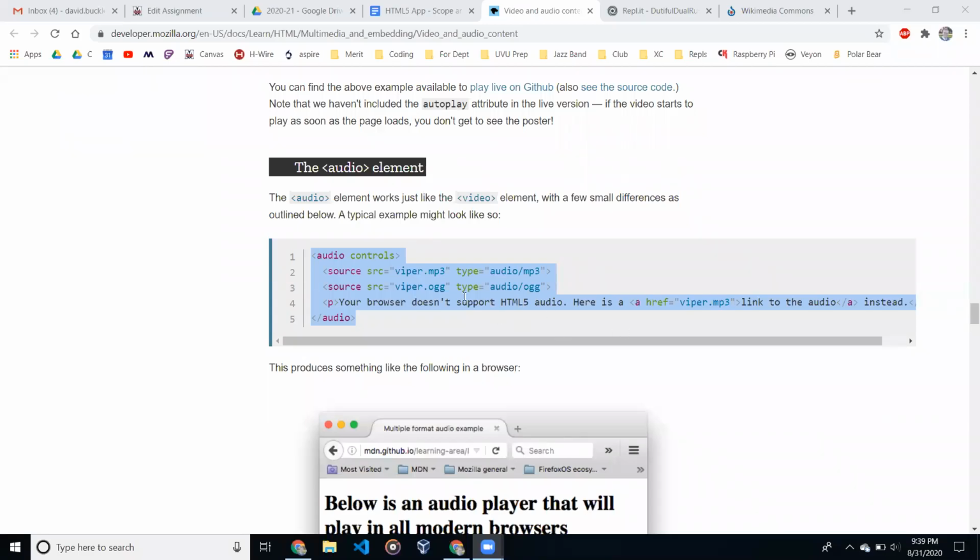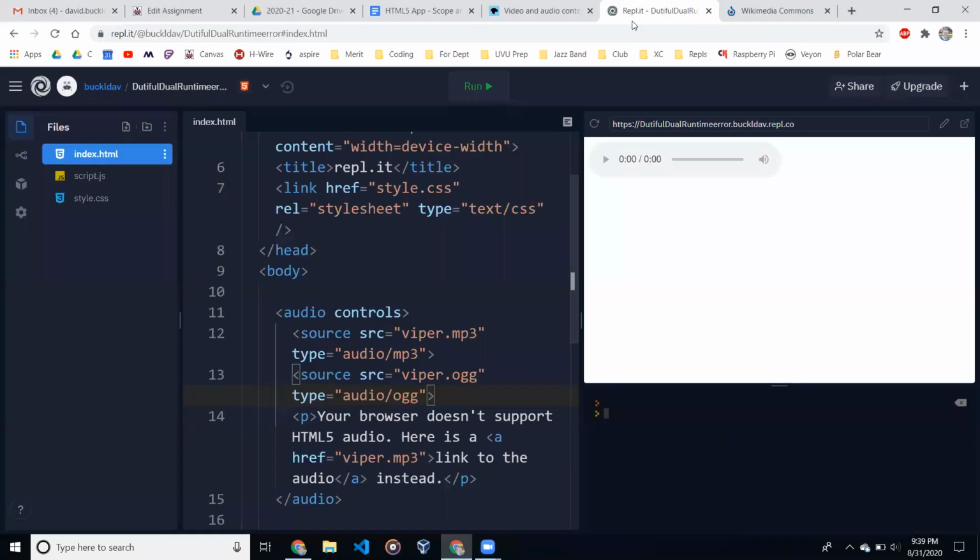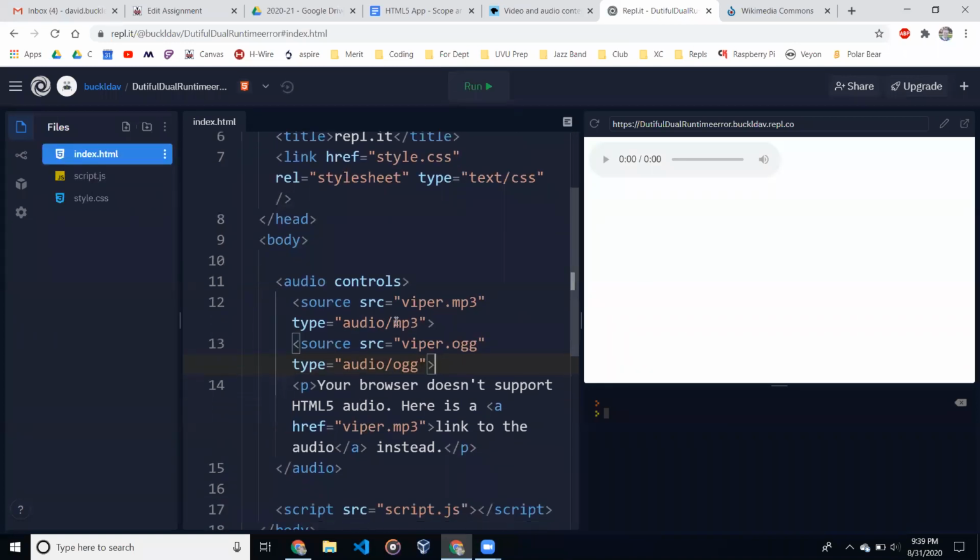All right, I'm gonna demonstrate real quick how to include free to use audio and video on our multimedia player thingy. So I've gone ahead and copied the audio element from the tutorial from MDN, from Mozilla, and I've chucked it in my REPL here. And what we're gonna do is go to Wikimedia Commons.